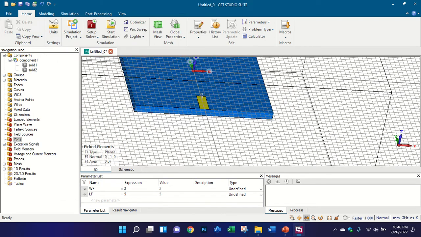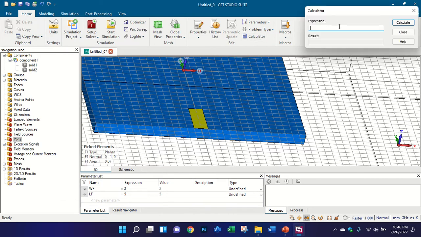Okay, now you can use the calculator to do multiplication or calculate values. Suppose 3 cross, you can write 3. Okay, click calculate, it is 9. So 2 plus 2 is equal to 4. You can use this calculator for quick calculation.